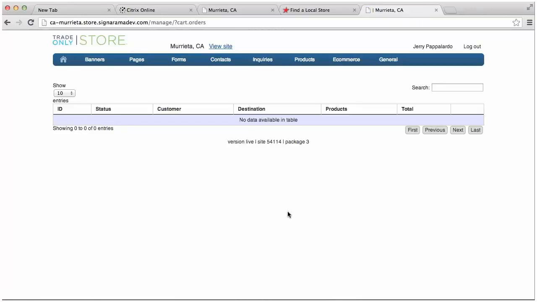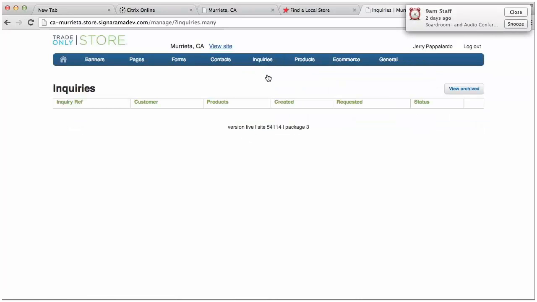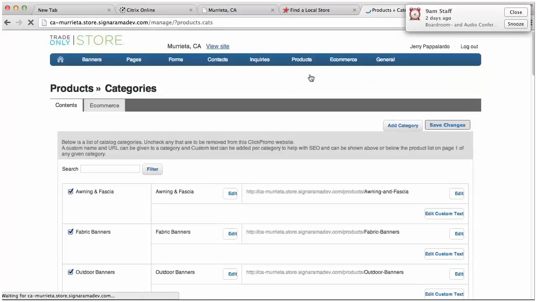They'll be sorted by status, by customer, and by products, and you'll also see the total. So you can see those, and if you go into inquiries, the inquiries tab, you'll be able to see the inquiries on the site. The other area that I want to take a look at is products. If you go to the products drop down, one of the areas that you will need to go into within the 10 steps of getting set up is coming here to products and going into categories.